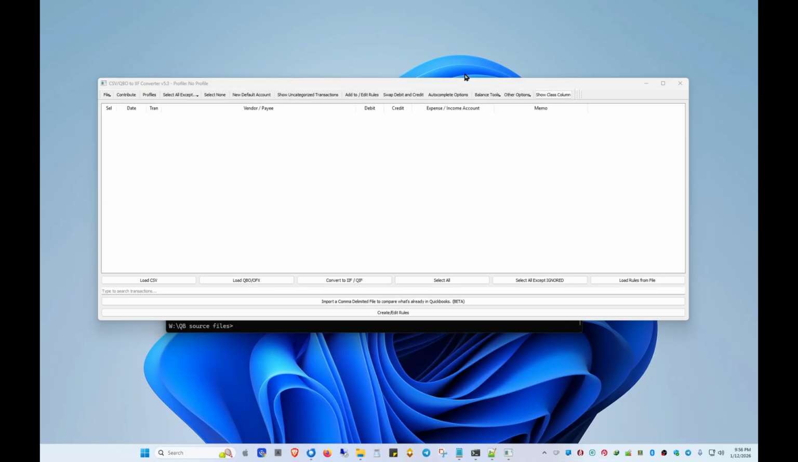All right, well, that about does it for the What's New in version 5.3. I hope these modifications make your life a lot easier and the app a lot easier to use.